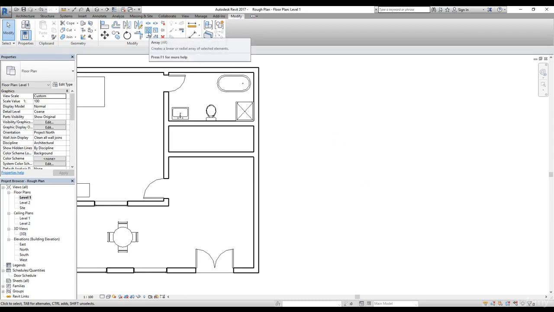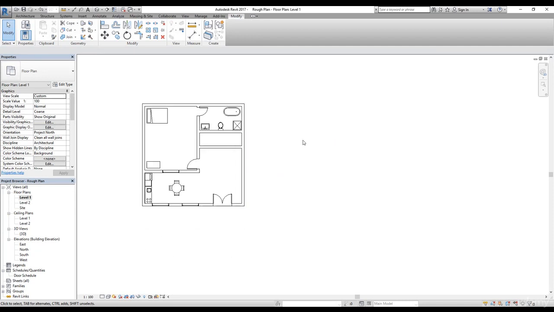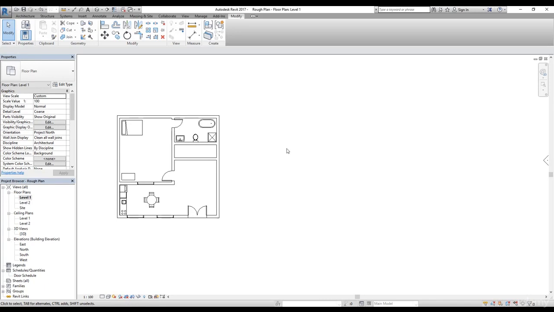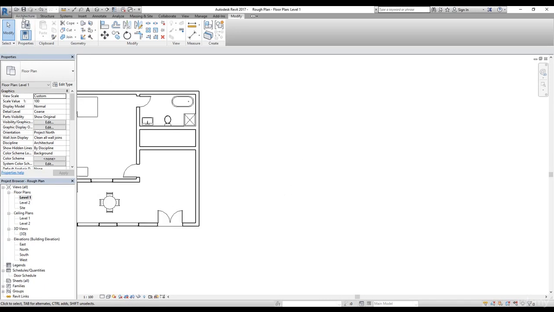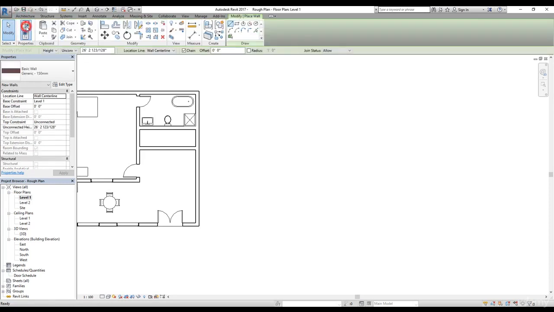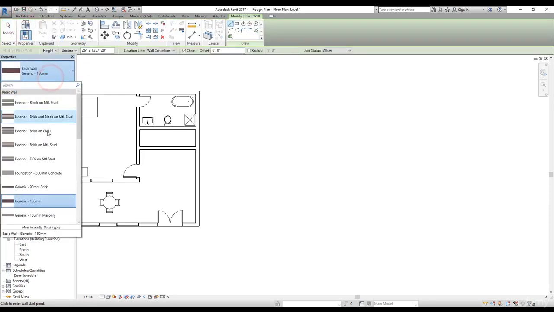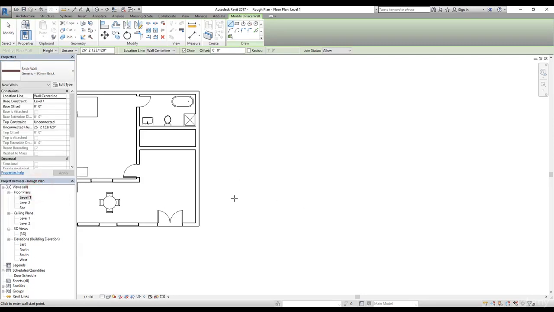The array command is pretty useful when you are working on a drawing like a plaza or a really big project, because it lets you create the same object multiple times. For that we are going to use the wall command again. I'm going to select the wall command. We'll select something a bit generic, 90 mm brick wall. I'm going to draw a wall here.